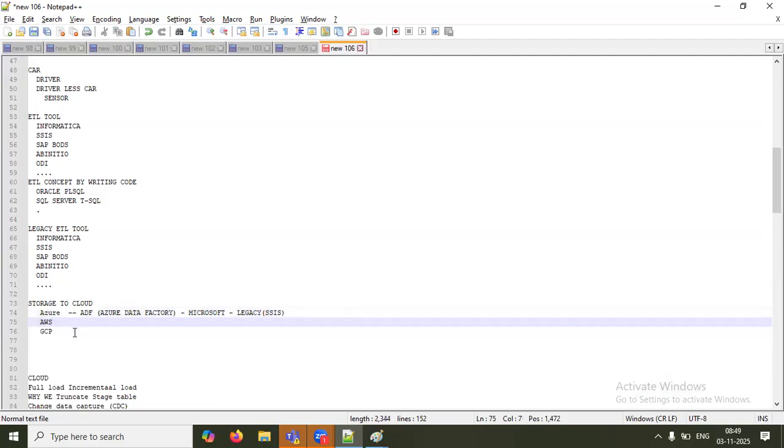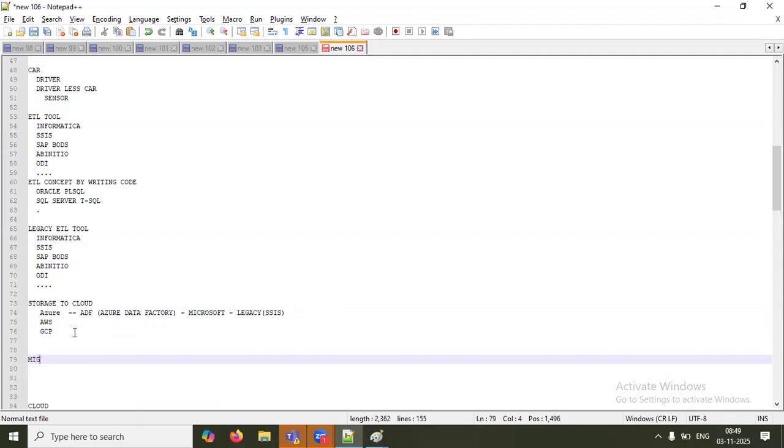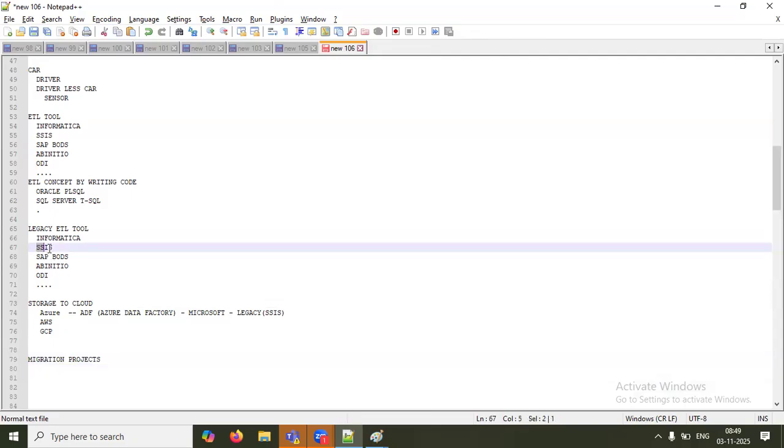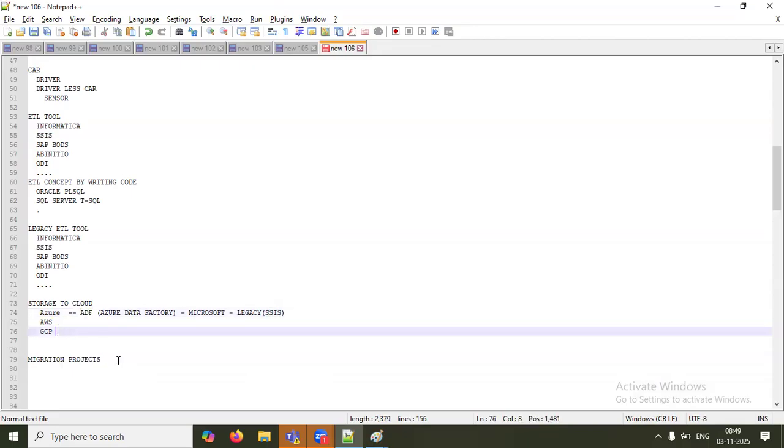That is where you may be seeing migration projects in the market now. What are migration projects? My data warehousing was earlier in SSIS. Now I have to migrate to the cloud. Which cloud? Azure, then I'll be using ADF. No, no, no, I'm migrating to GCP. Let me show you the GCP one.